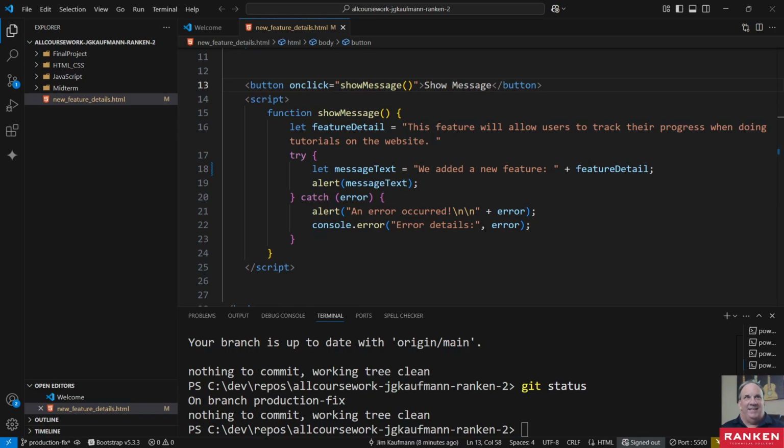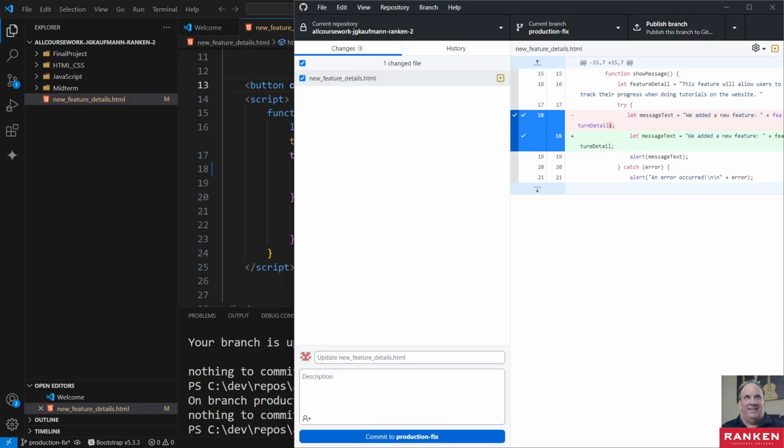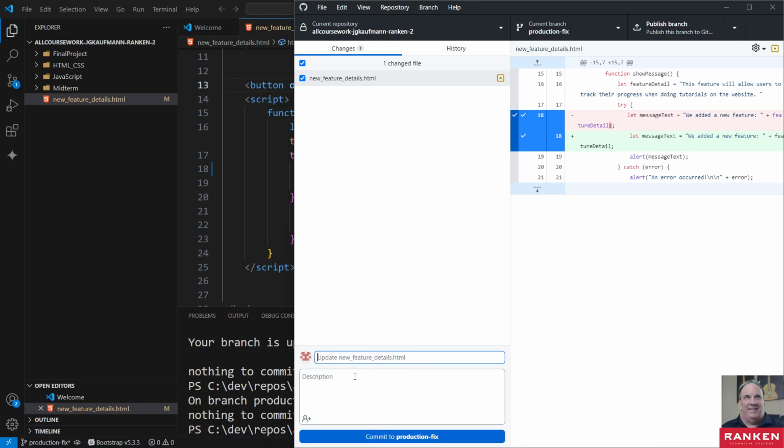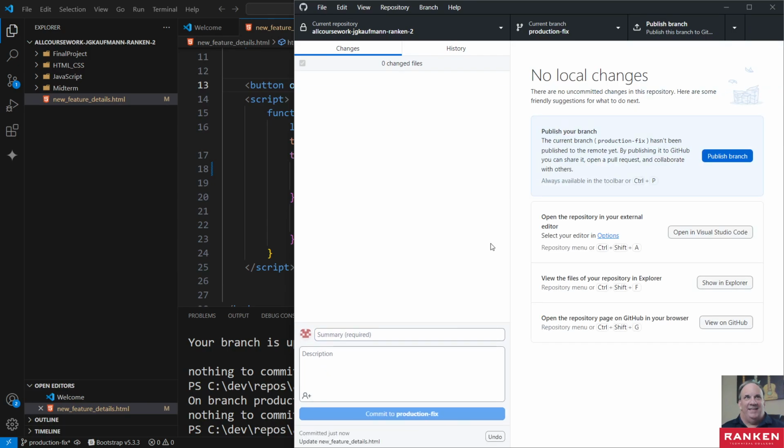So then what we're going to do is come back over here to GitHub Desktop, and you can see here's our change, right? What we're going to want to do here is update our commit message. We'll just accept the defaults here. We're going to commit this to the production fix, okay? And then let's just make sure that we don't have that other directory here.